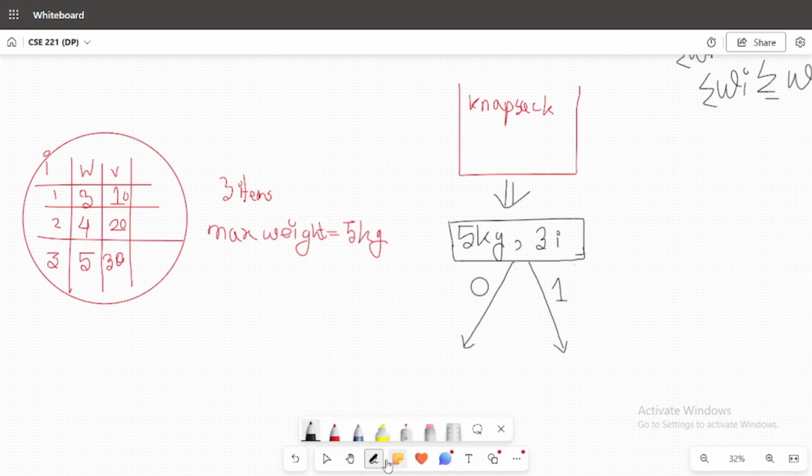So if we don't pick the items, then in our bag the 5 kg will remain the 5 kg, right? Because we are not picking any item from our list that is given in the circle, right? We are not picking any item, so our max capacity is 5 kg, so 5 kg will remain 5 kg, and the total item is 3, but there is a twist.